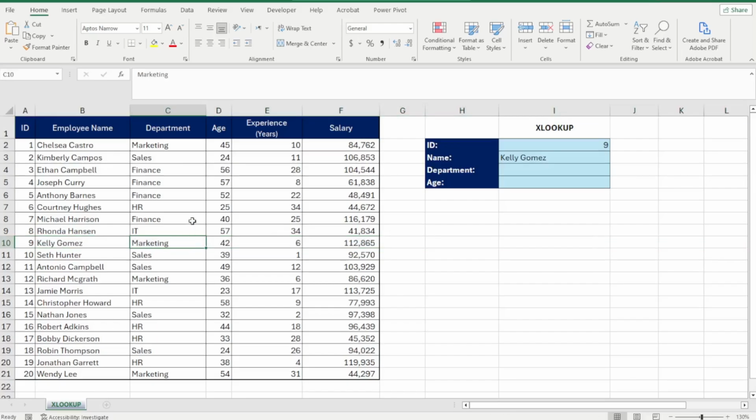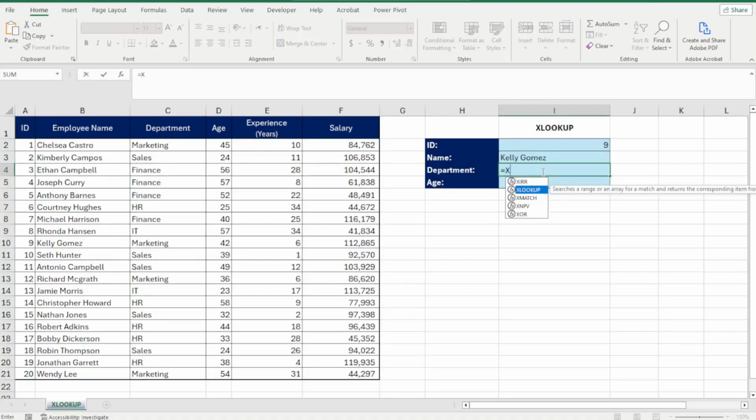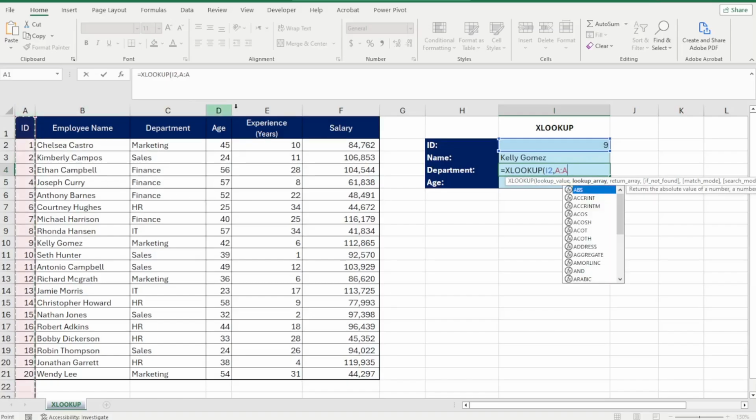Now let's try the same thing again, but this time we'll return the department instead. I'll go to this cell, type equals XLOOKUP, and once again, I'll select the cell that contains our employee ID. That's the value Excel is going to look for. I'll add a comma, and now Excel is asking for the lookup array. In other words, which column it should search to find that employee ID. In this case, that's column A. So I'll go ahead and click on column A to select the entire column.